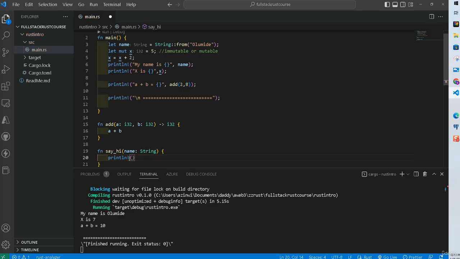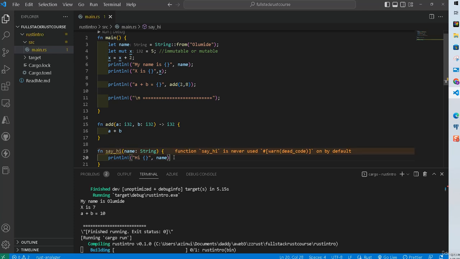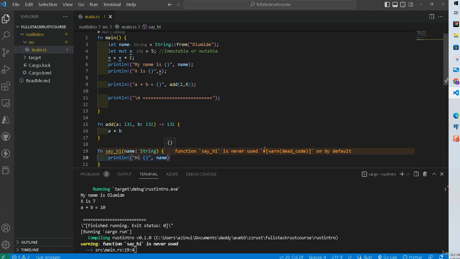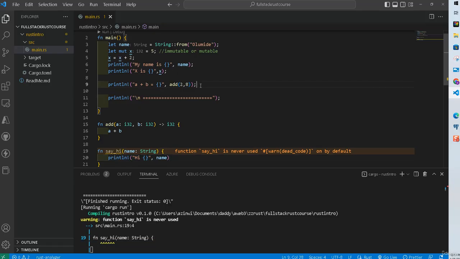So we're going to put brackets here, hi, and then we're going to put in a placeholder here, and then comma, and then name here. Oh, sorry, this uppercase, it should be lowercase, name. And then we save it. I'm not getting any errors when I save it, but it says function is never used, so it's so-called dead code. So let's go ahead and use the function up here.